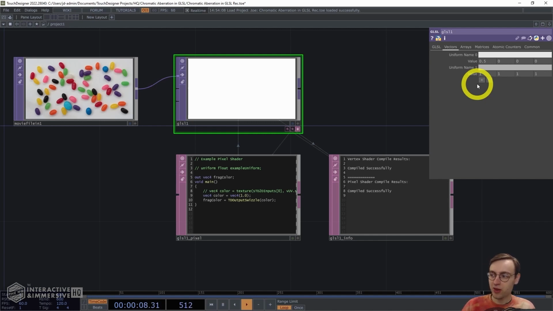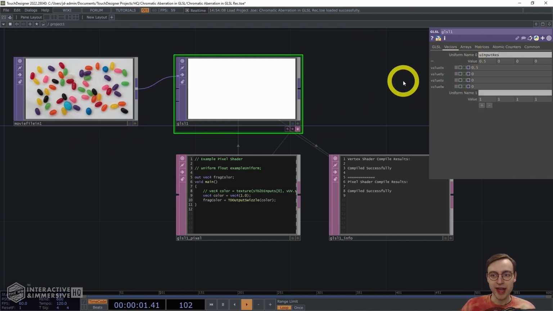So the first one here I'm going to call uInputRes, capital U, then capital I-nput, capital R-E-S. This is going to be used for calculating some position values within our code later on, and basically we'll pass in the resolution of whatever is connected to the first input. So now that we've defined a name for our uniform, let's go ahead and set the values for this uniform.